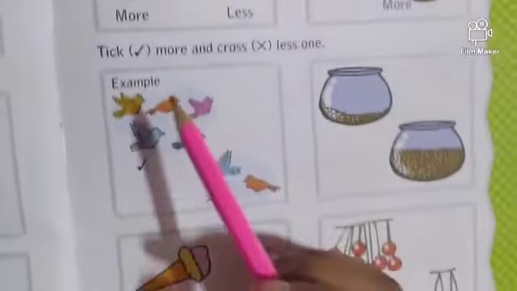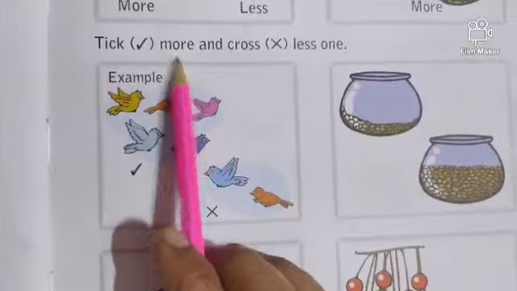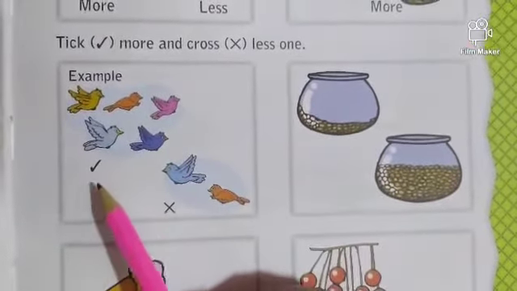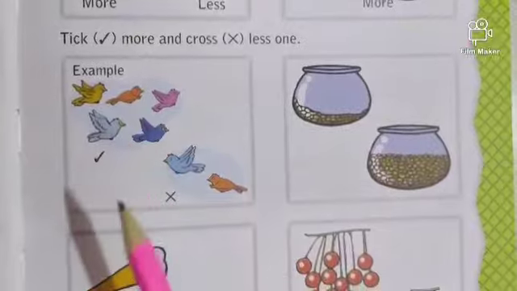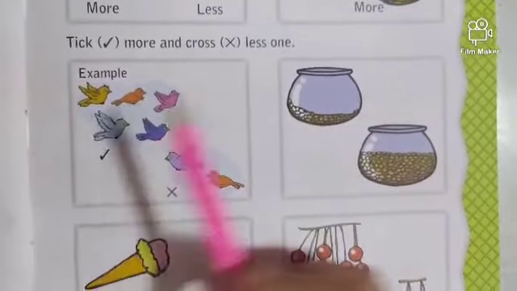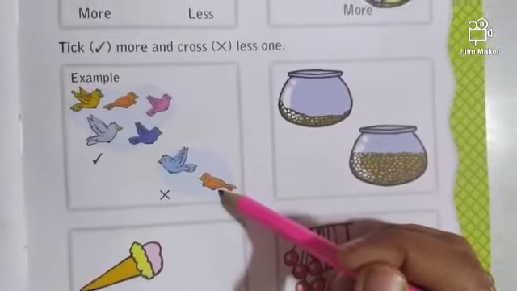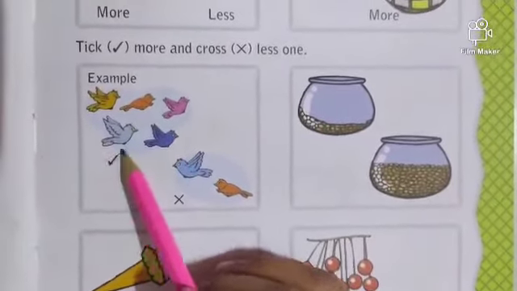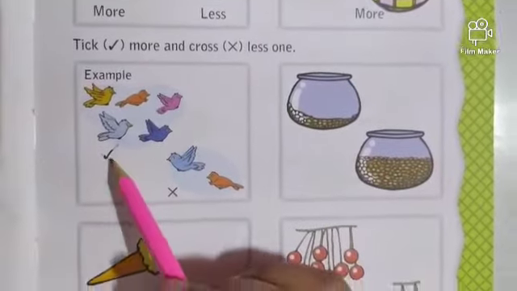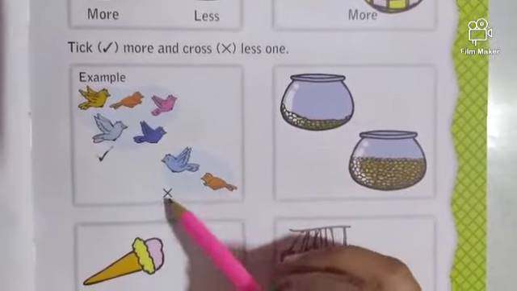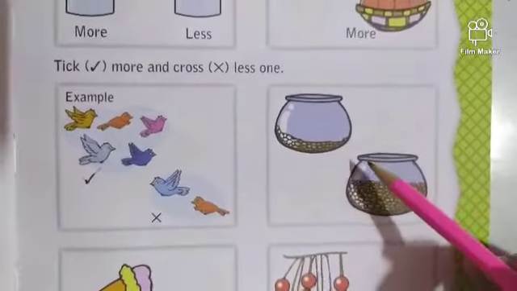Now, start doing activity. Tick more and cross the less one. So, more things you have to put a right mark. So, now count the birds. 1, 2, 3, 4, 5. Here are 5 birds. And here are only 2 birds. So, these birds, these are more. So, already we have done for you. Right. And these are only 2 birds. Very less. Cross it.